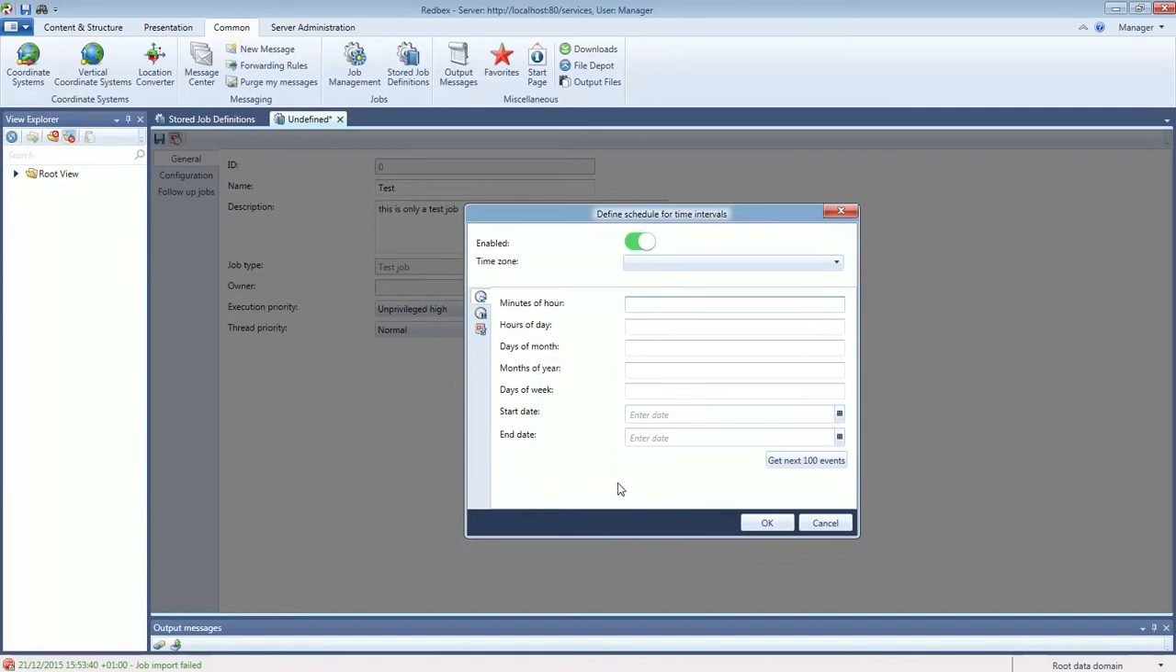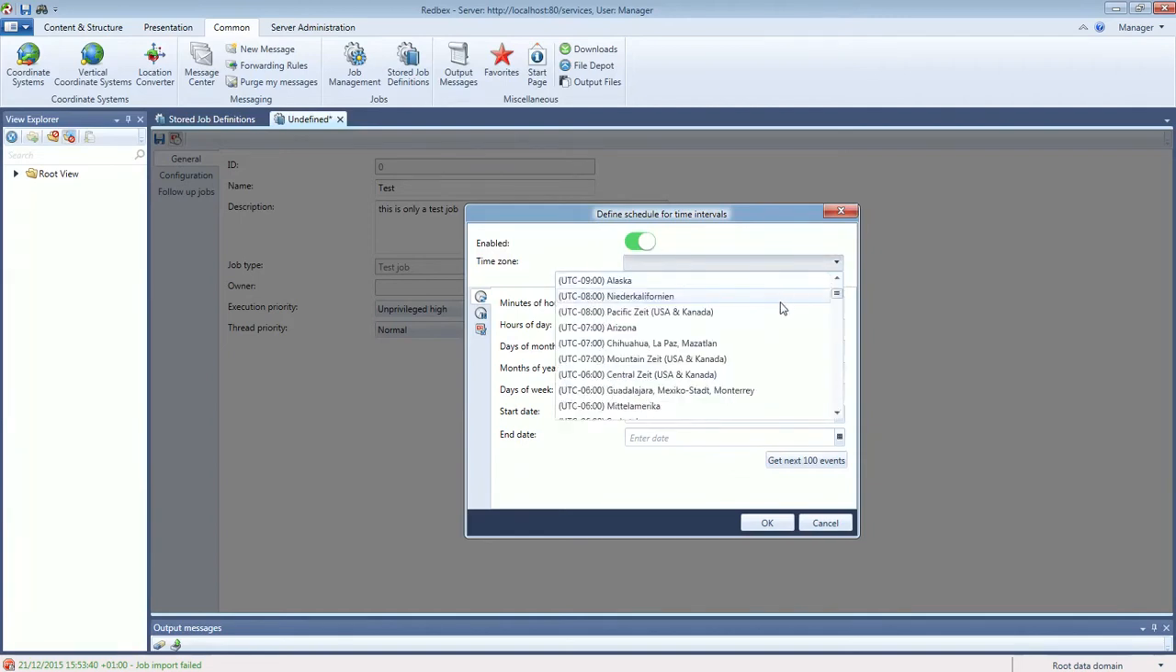So I would like, for example, to run this job every second minute. So I make an asterisk followed by a slash and 2, which means every minute, but only every second minute, because it's slash 2. I would like to do it every hour of the day, every day in the month, every month in a year, every day of the week, and I don't care for start date and end date. So this is enough for right now. I give it also a time zone. Let me see.